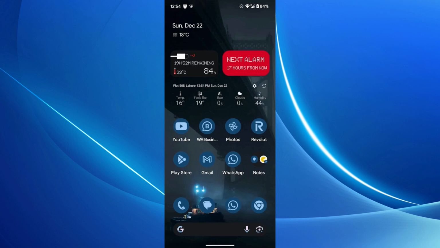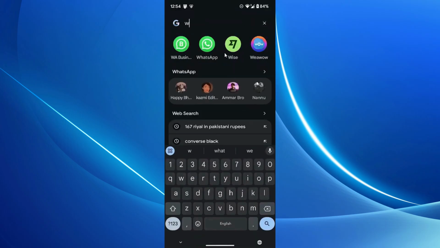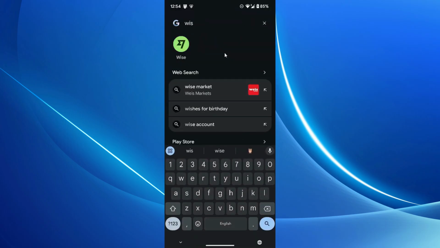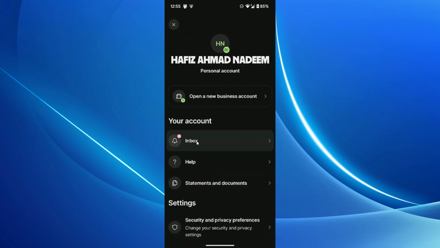In this video, I'll show you how to verify a Wise business account. So first of all, you have to open your Wise application on your phone, or you can also do this on your web browser. Once the app is opened, all you have to do is click on your profile icon on the top left corner and click on Open a New Business Account.